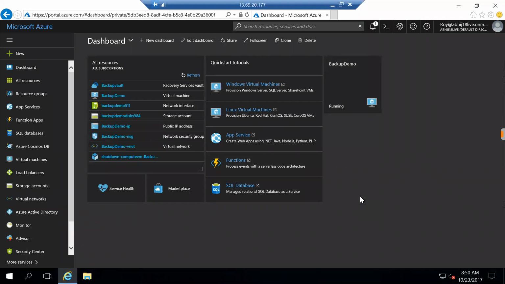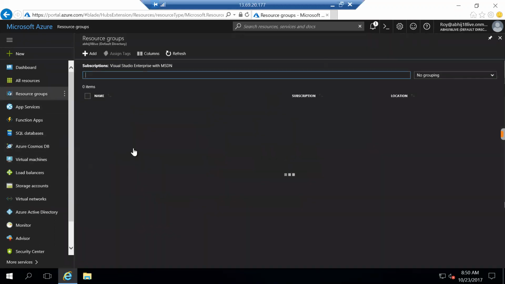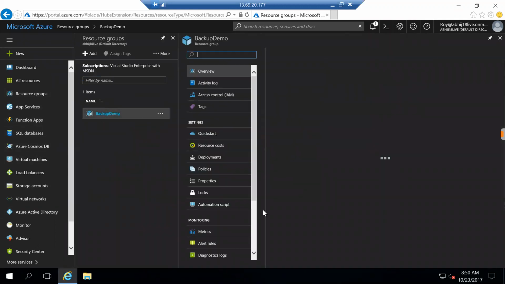Hello everyone. This video is to show how we can use Azure Backup Agent to backup files and folders. For this demo, I've created an Azure subscription, and here I have a virtual machine which I have created in order to do the demonstration, and also I have created a recovery vault. Let me navigate to the recovery vault.